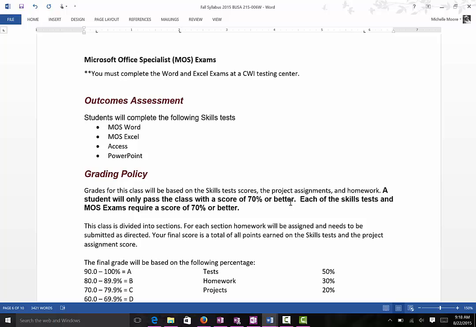So as you purchased this class, it included 3 exams, which we will talk about more. And those are the exams that you can take at our testing center. You can take MOS exams somewhere else, but it will cost you $100 a piece for those exams. So you're getting a great deal as a CWI student. You're only getting them for $12 a piece.